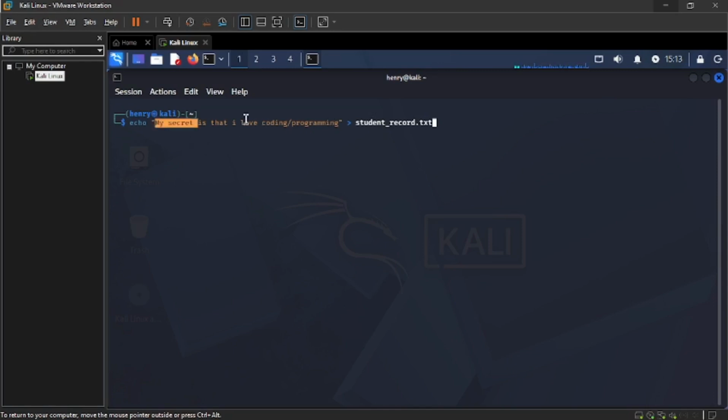Remember, this text must be inside a string. This is the opening quote, while this is the closing quote. So make sure you open and close it, then hit enter. Now we have student_record.txt.